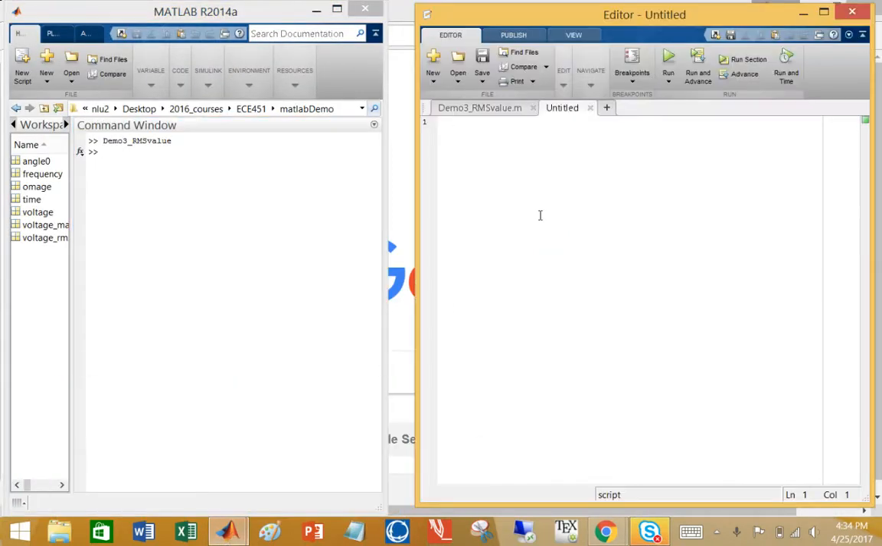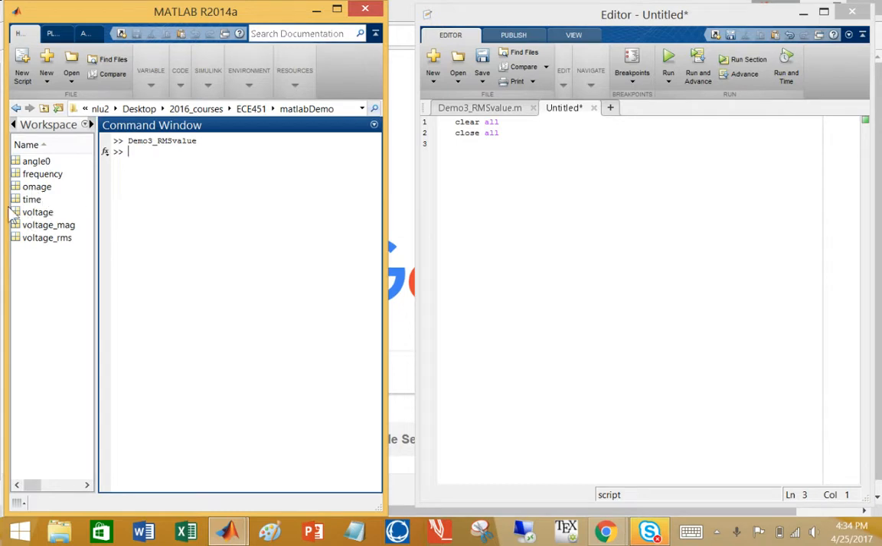Okay, so this time we are going to show you how to use MATLAB to write a demonstration code to show the RMS values. So first of all, you do clear all, close all. So clear all will clear all the variables existing there. For example, if I already have some stuff in my workspace, I just clear all. And then you can see that all these variables in the workspace will be cleared. So close all basically closes all the figures.